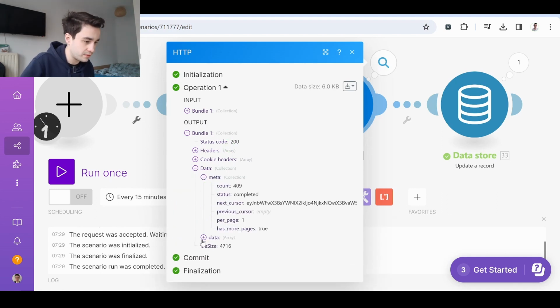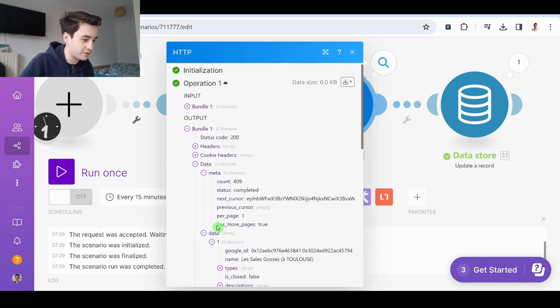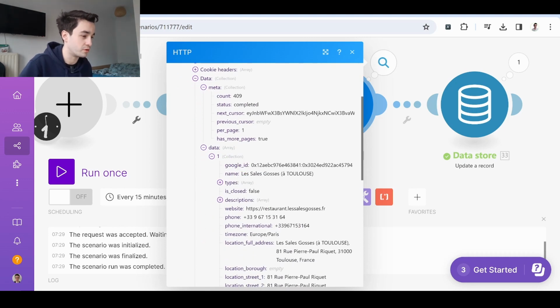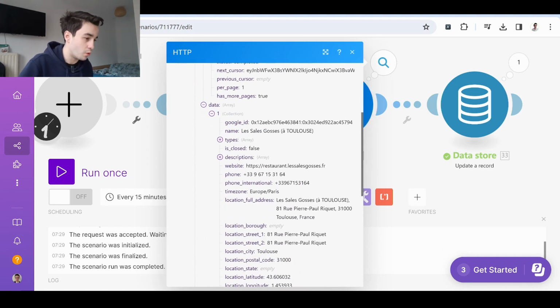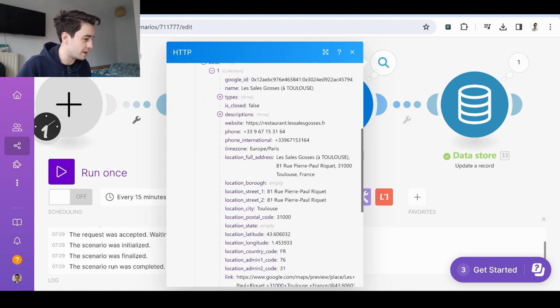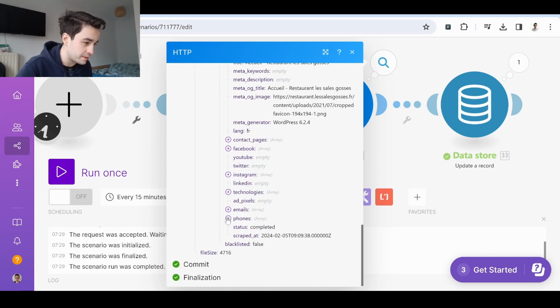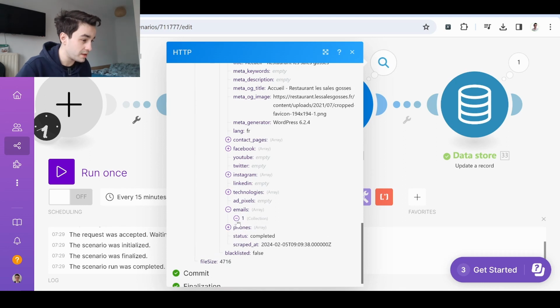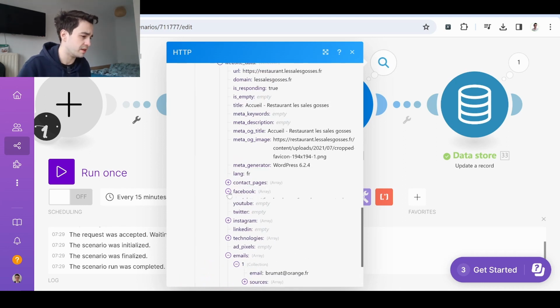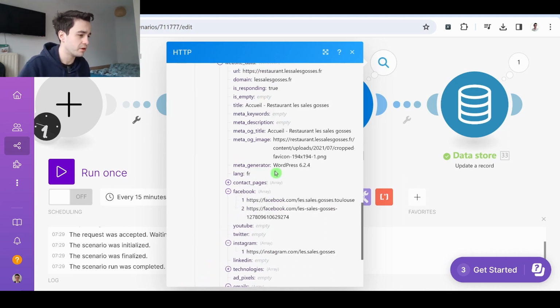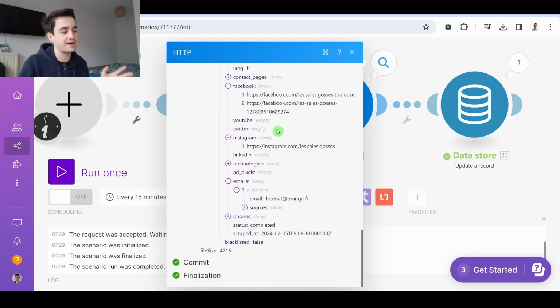And as data, we've got a lot of different things. Among them are the Google ID, the company's name, website, phone number, full address, the price range, review ID, review count, emails. So we've got one email and social media links, Facebook, Instagram, and so on. We can get all this data, but obviously it depends on what kind of plan you have subscribed to.